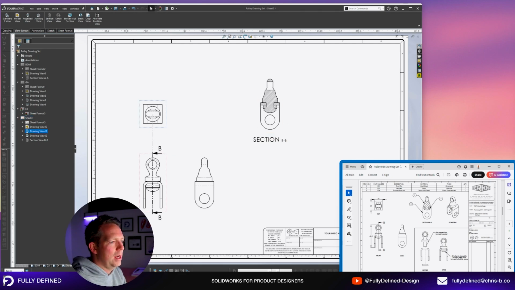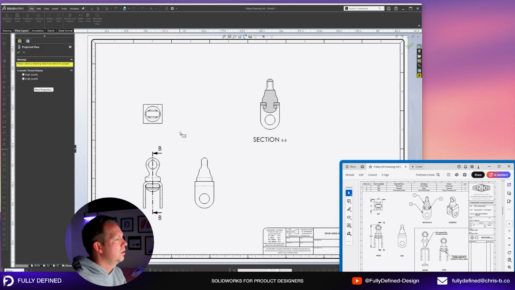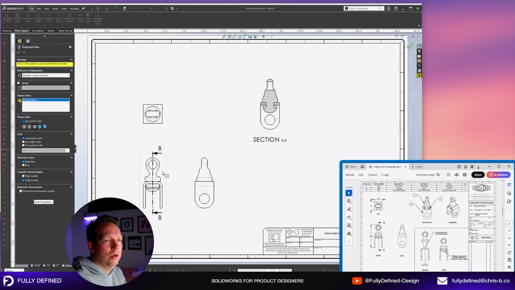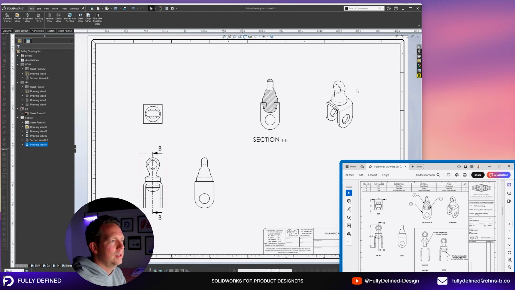I'm also going to do an isometric view. The quickest way to do an isometric view is to click the projected view tool, click on the front view, and then with your mouse, just drag up to the right and click, and then you can click and drag over to this position.